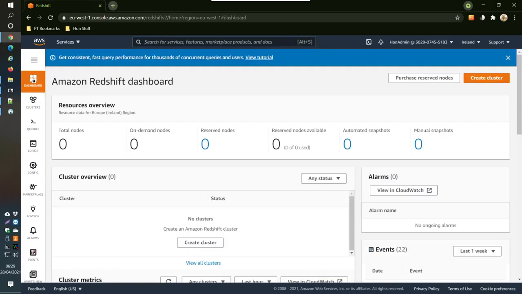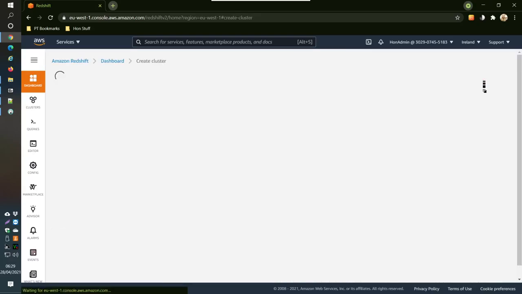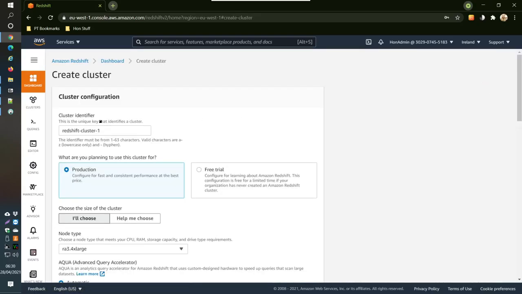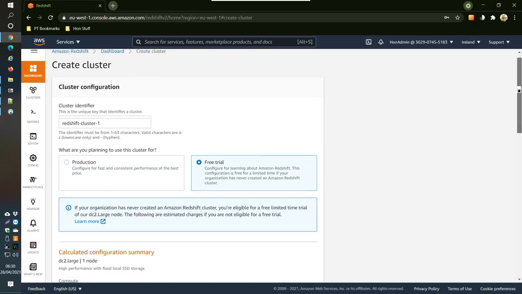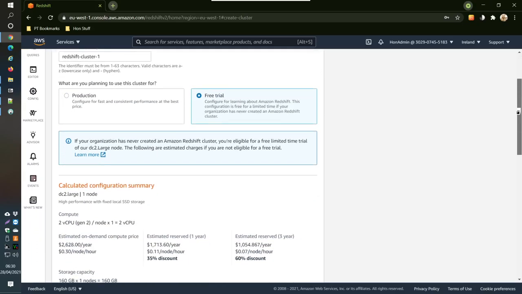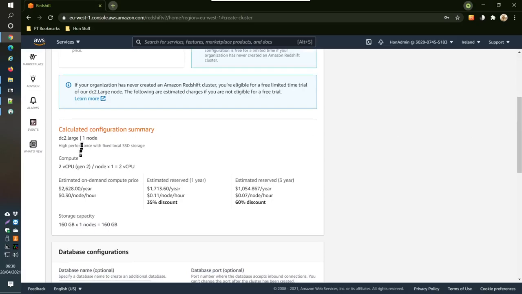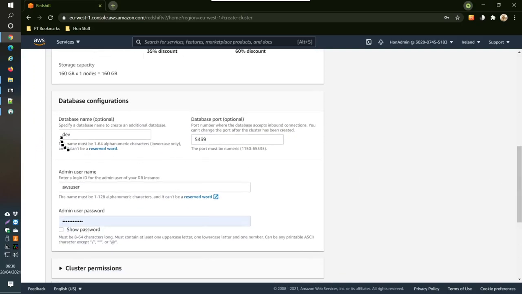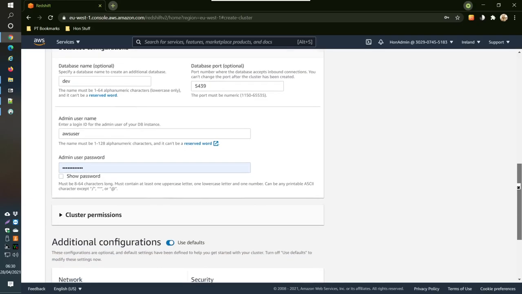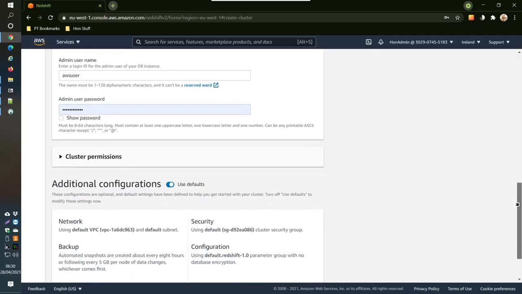We can go into the dashboard, and you see that there's nothing here, and then click create cluster, and then Redshift cluster, that's the name. I'll just leave it as that. Click free trial, and then just leave everything here. That's what you get. You can't really change that kind of stuff. So leave this as dev, and the port, and the username and password. Put in a password, and it will save it if you've used it before, like me.